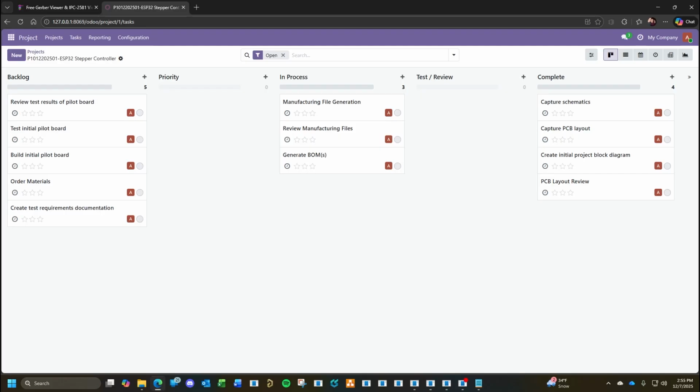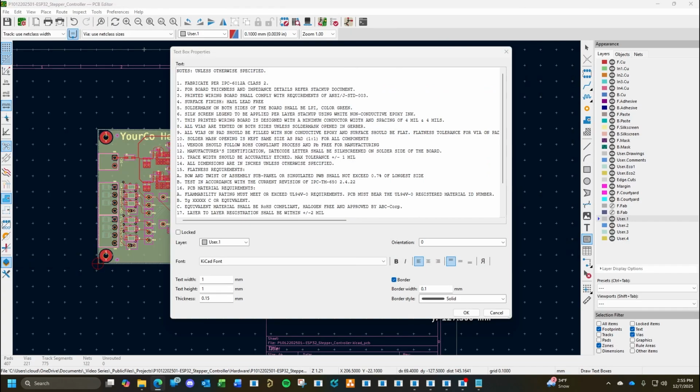I don't like working in mils. I prefer working in millimeters, because my brain doesn't calculate very well. Minimum conductor width. Oh yeah, we're way above 4 mils. So what we can do is just change that to millimeters.